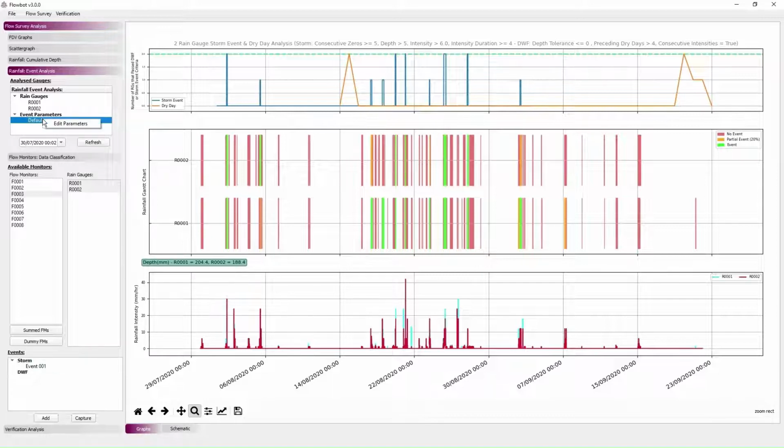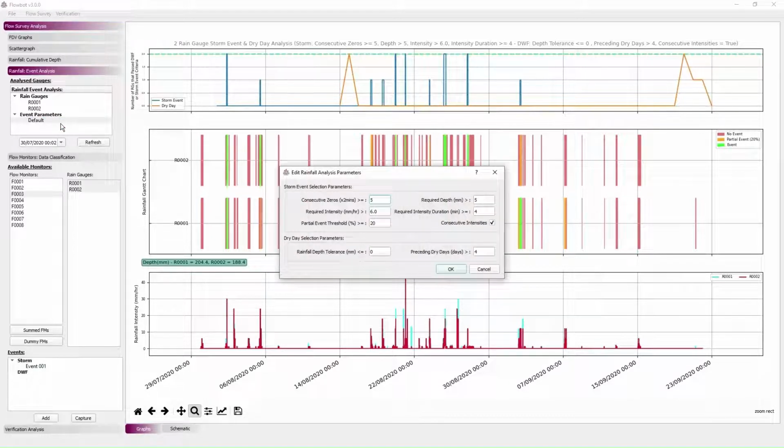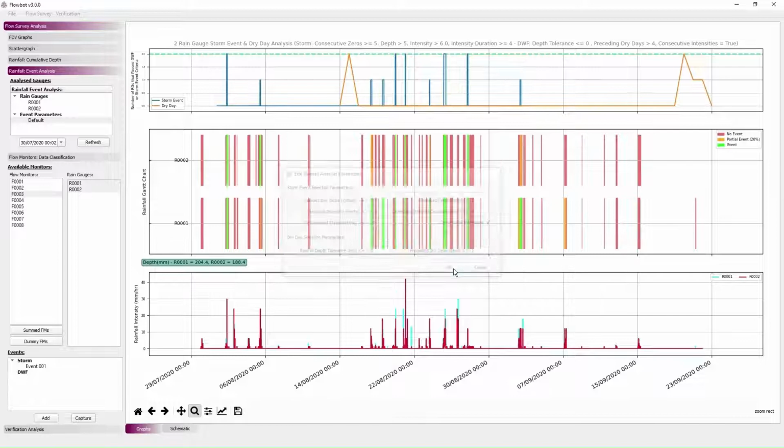Event criteria can be modified as shown. The modifications will have an associated impact on the charts.